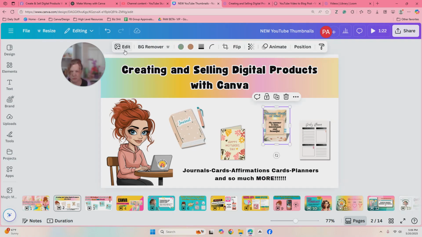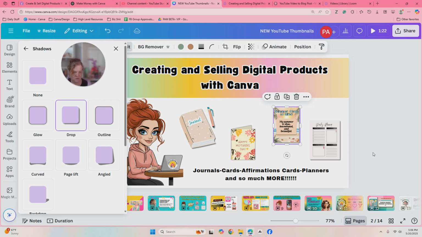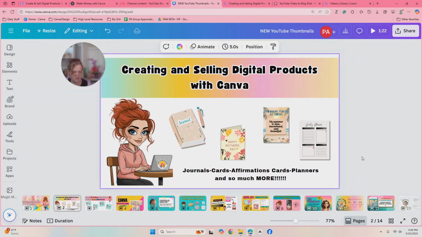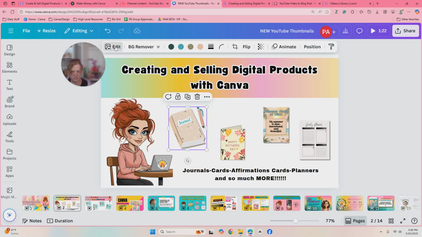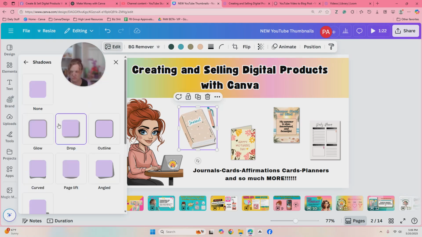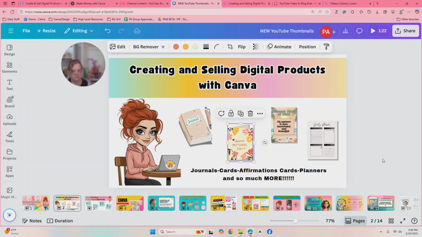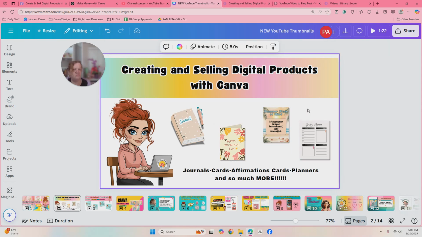All right. I'm thinking I need to do the drop on this one too. So it gives it a little bit more depth. I think I'll do that one and then drop on that one. So it just kind of lifts it up a bit.